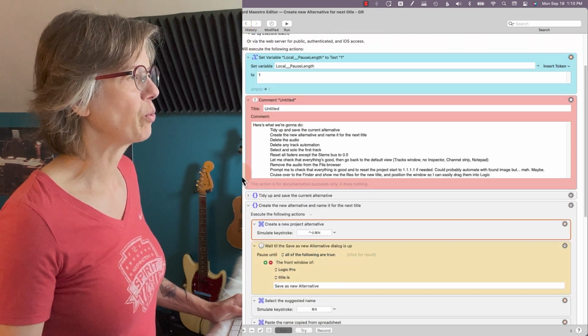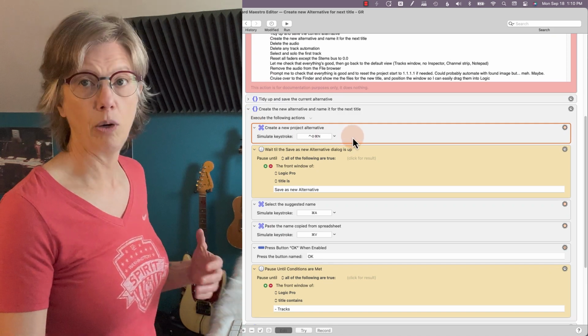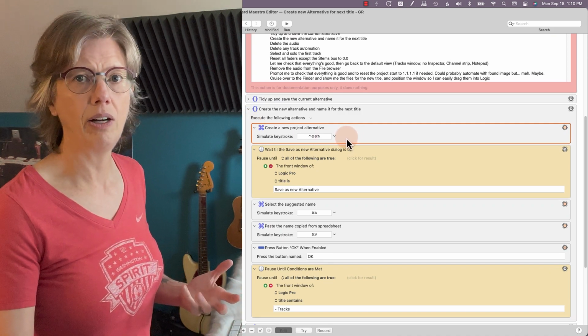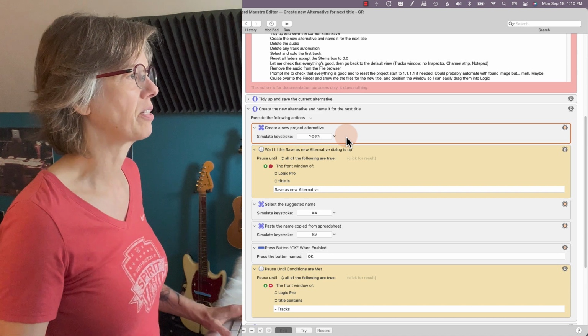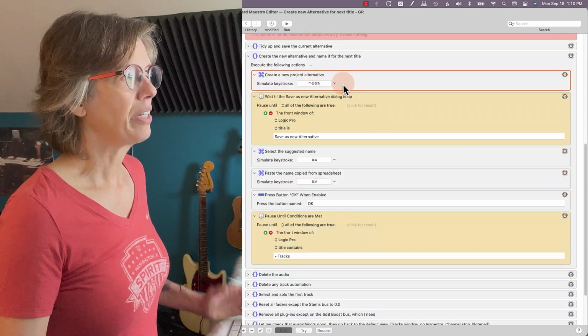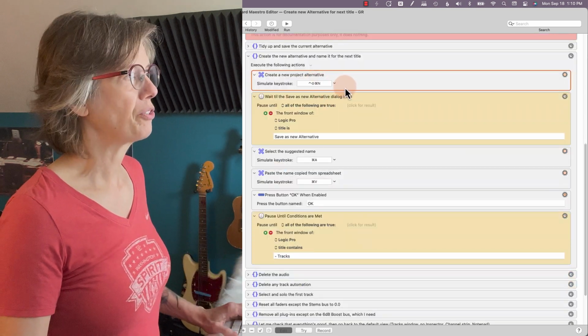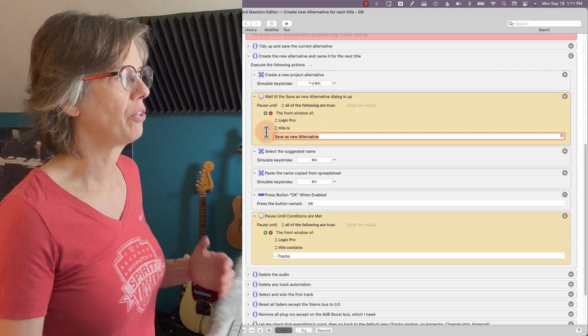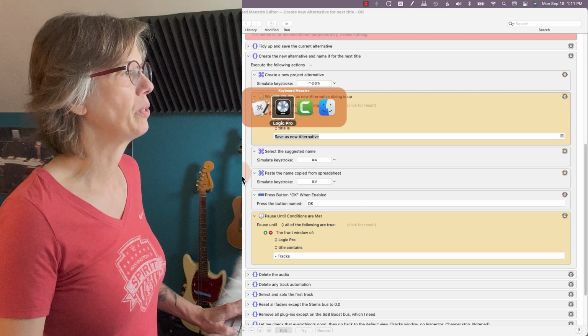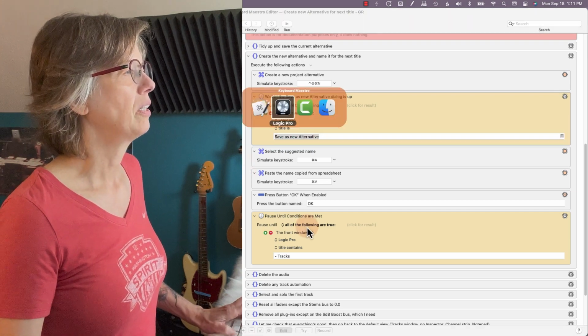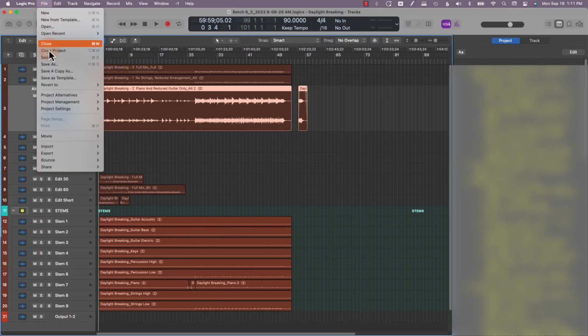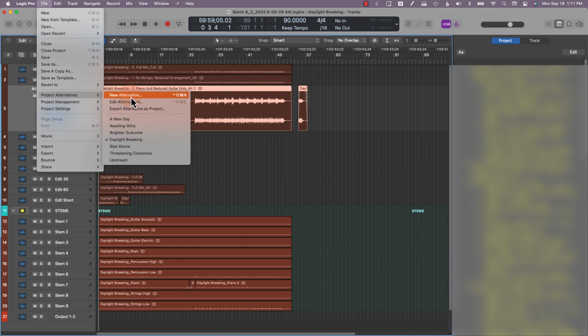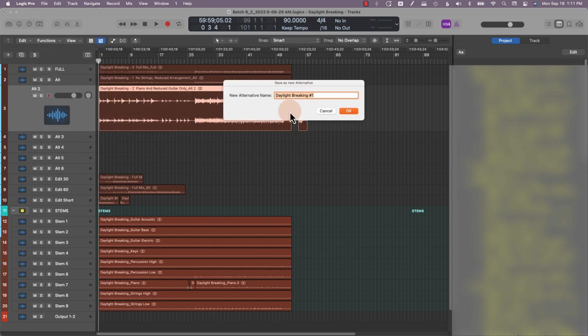Next is that we create the new alternative and we name it with the title of the next track to be processed. I issue the key command to create the new alternative. That brings up the dialog box called Save as New Alternative. I'll show you what that looks like. New alternative, this dialog comes up.